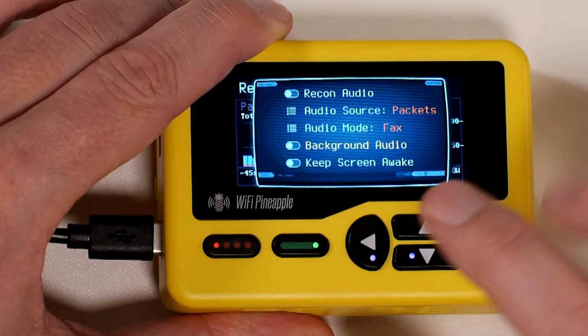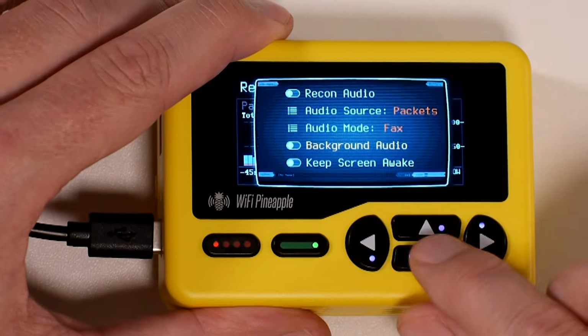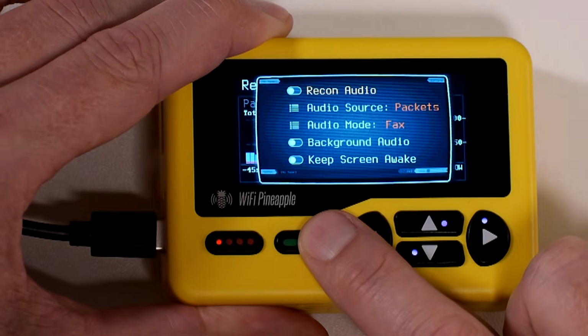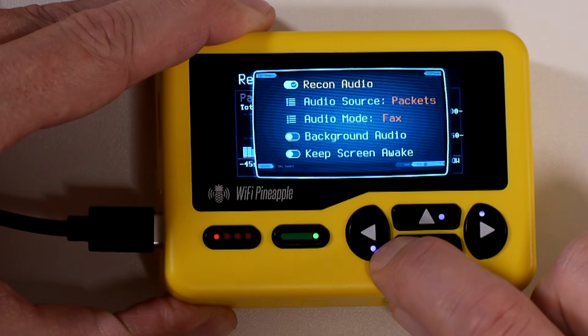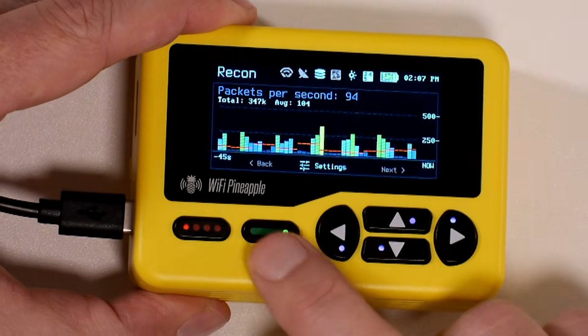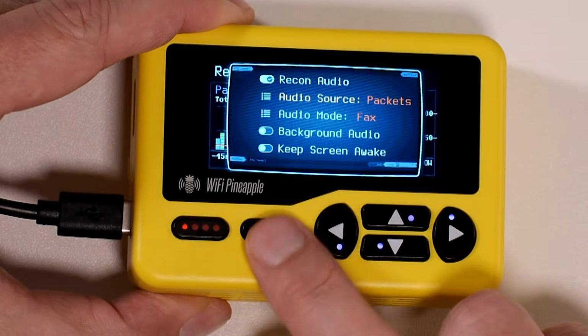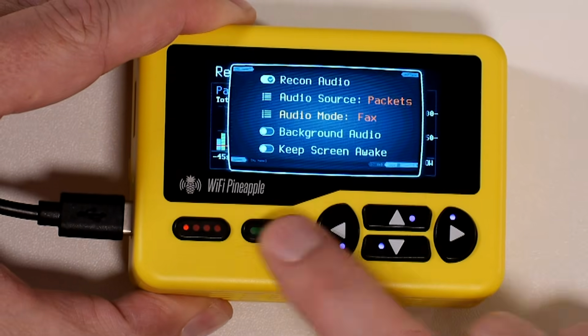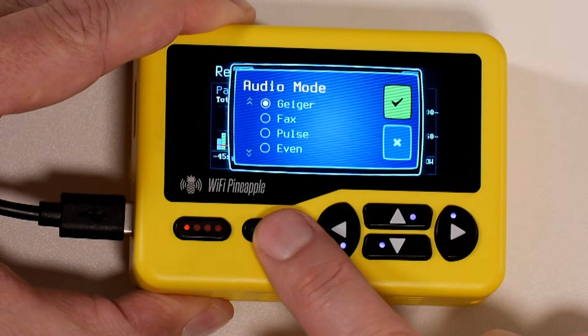And I have now the ability to set that to background. Let's go ahead and hear it first. So I'll just turn on Recon Audio and go back. And you hear that? Hold that to my mic. That is, in real time, the packets per second that are happening in this Wi-Fi airspace here. So if I choose this again, I can change the audio mode from fax to Geiger. So you can get a little feel for that. It's kind of nice.